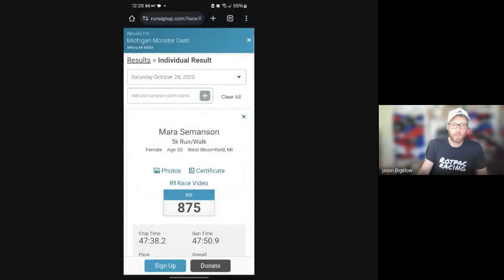So yeah, there's a quick demo using the Race Day Check-in app, dynamic bib assignment, and using QR codes to speed up the check-in process.